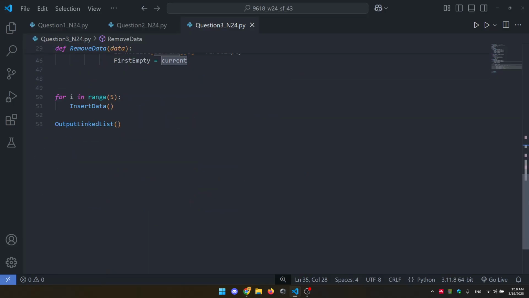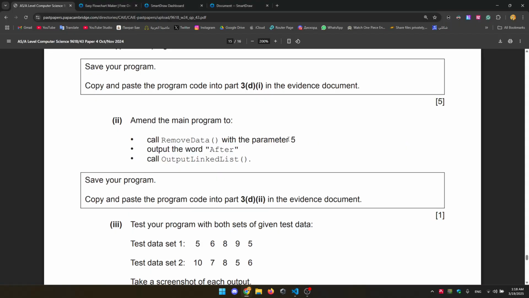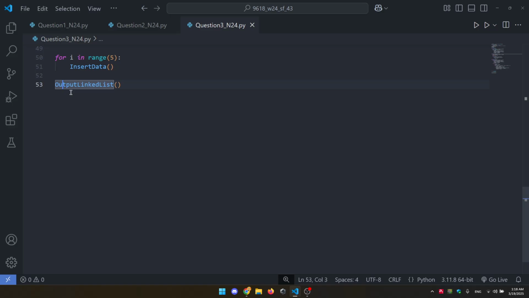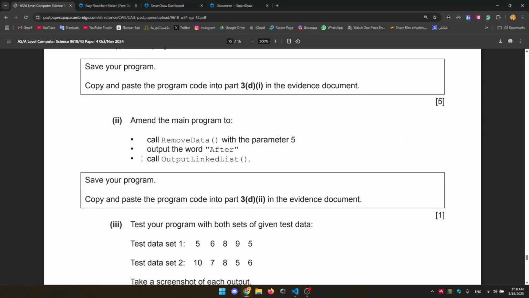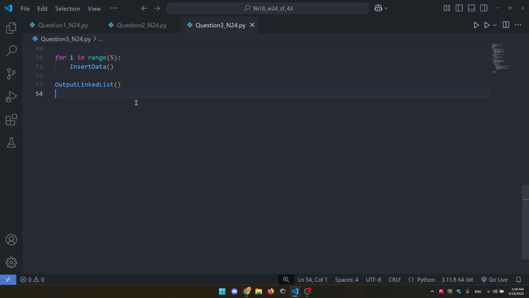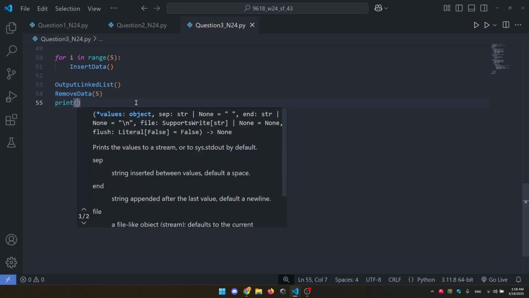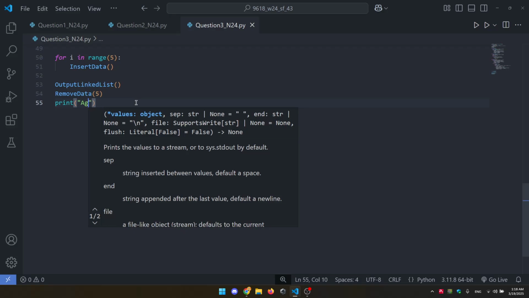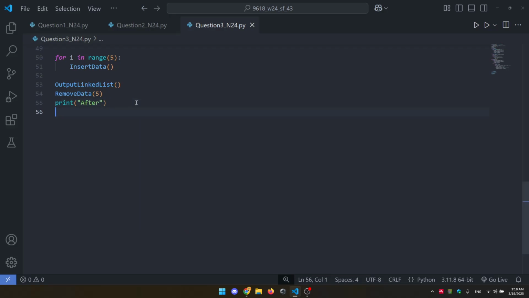So now we want to call remove data with the parameter 5, and we want to print out the word after. And then we also want to again do output linked list. So let's see what happens.